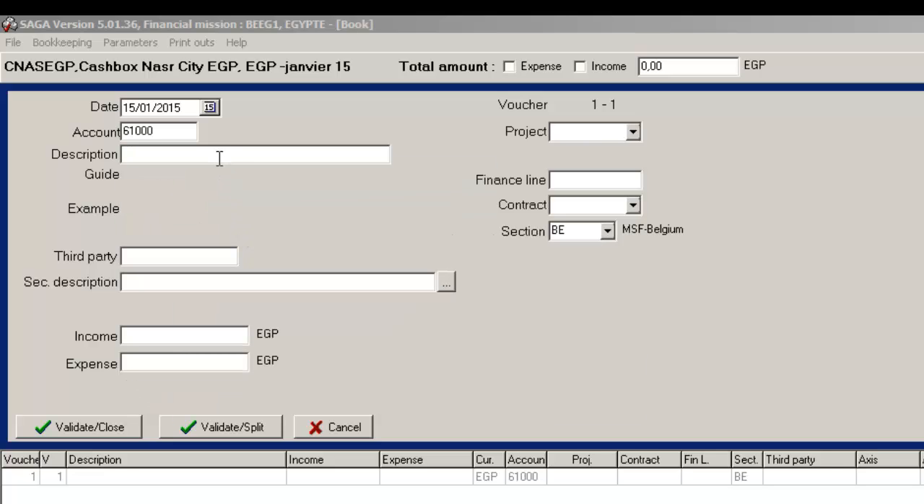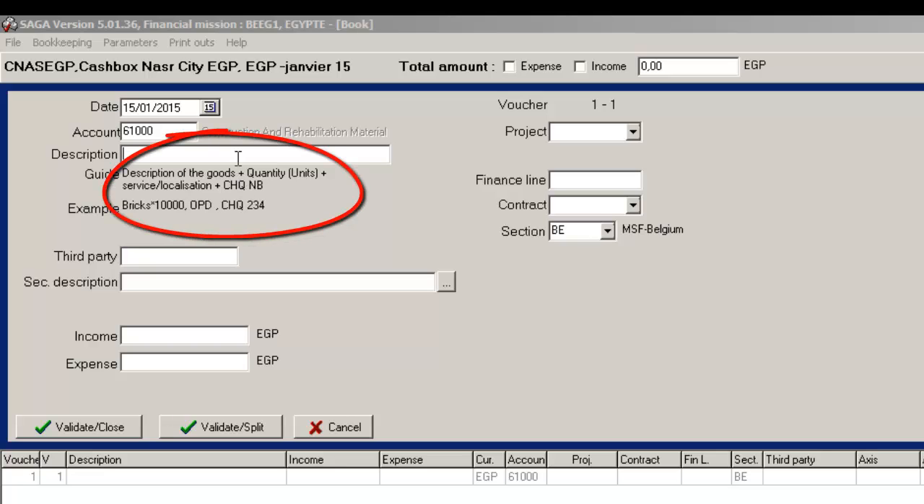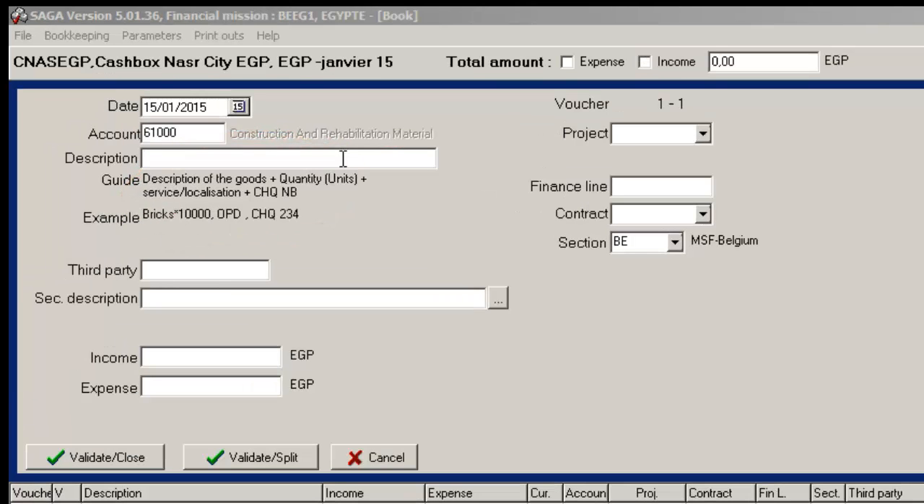Now you have to put a clear standardized description. But as you can see, there's always a guide and example to help you for the encoding. And fill in the first description: Nails 500 Rehab OPD Nasser City.